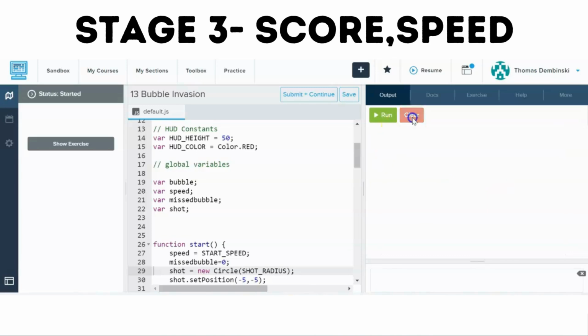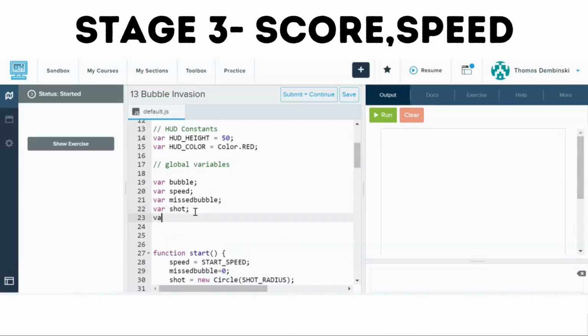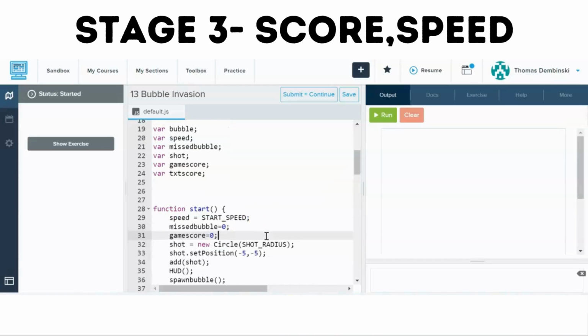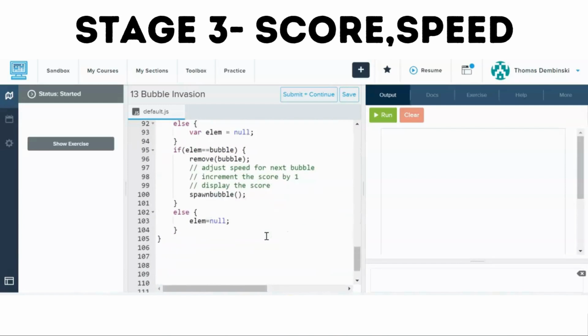Okay? All right, so let's start out and let's do a couple global variables. So we're going to have a variable for game score. We're going to have a variable for text score. All right? And in my start function, let's start out with game score equals 0. All right. And let's write the function for score down here.